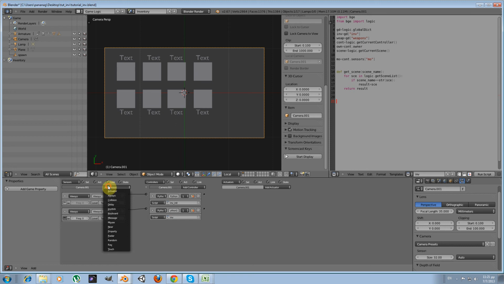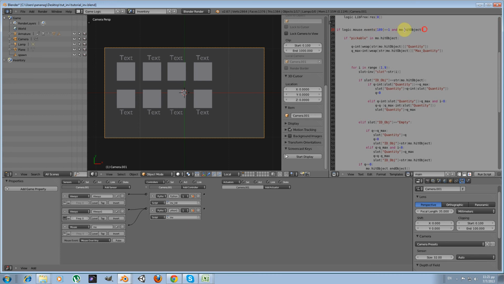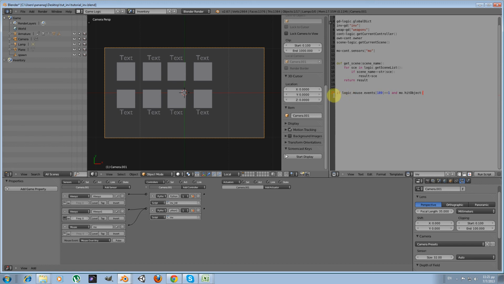And furthermore, I'm going to create a mouse over any sensor, because I'm going to detect whether my mouse cursor is over a slot, and I have created a code that I can use again here in the inventory script. Okay, so I'm telling it here. Remember, this is the code for the left click button, for the left button.